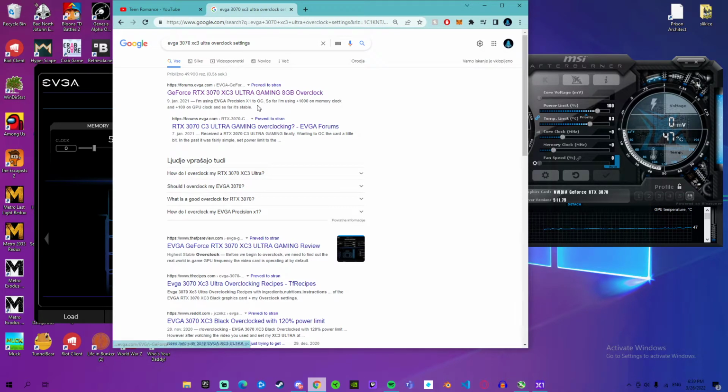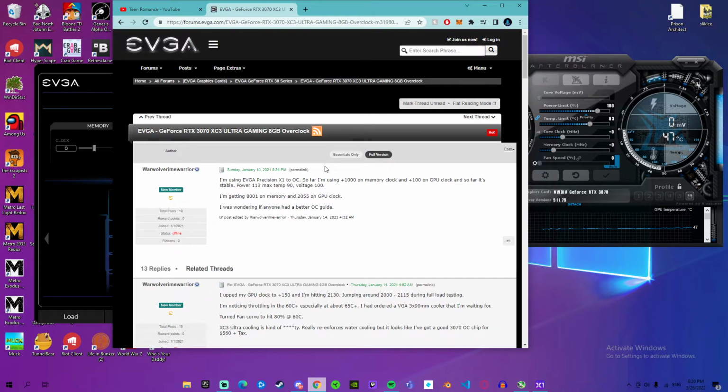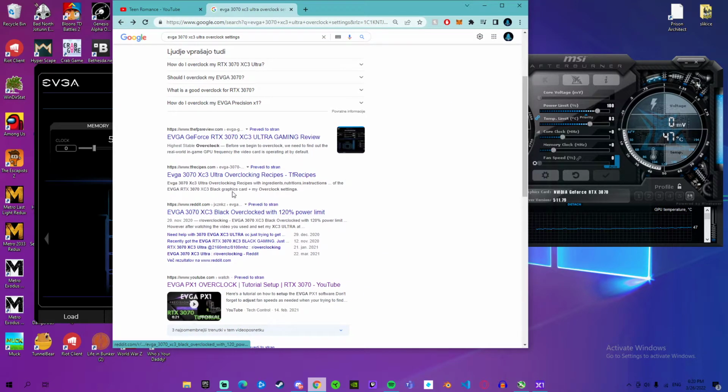Now just check different results from different forums and stuff like that. For example, here this guy got an overclock of 1000 on the memory, 100 on the GPU clock, with the power set to this and the max temp 90, voltage 100. And then you can see the results on the actual GPU clock where it clocks at. And you have other OC guides on this specific card that I have here.